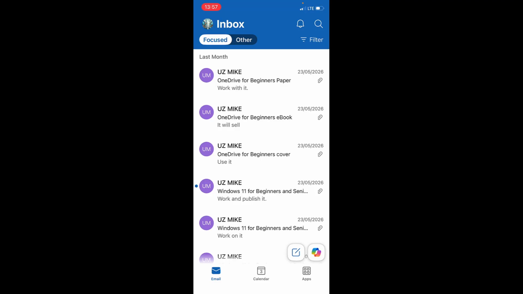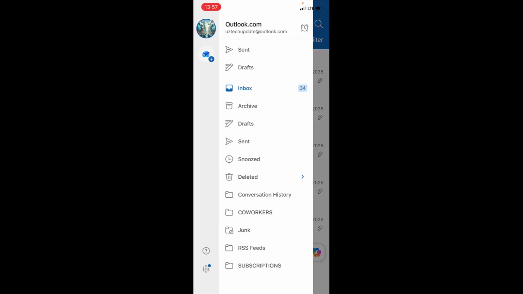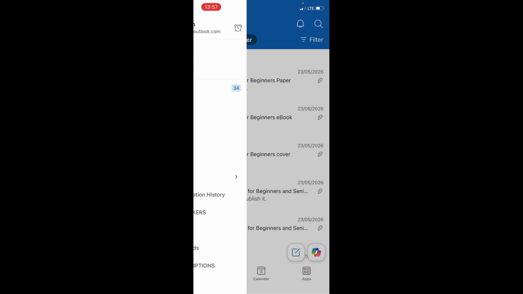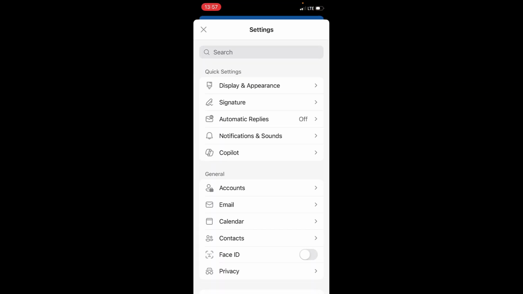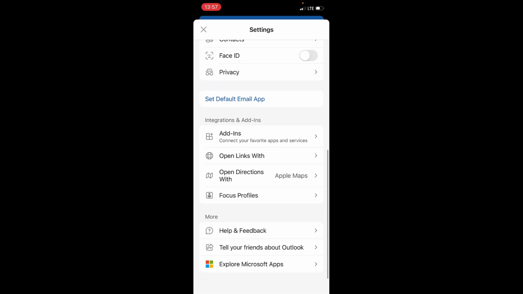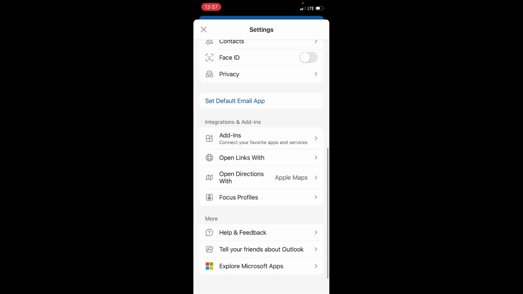All right, the last part of this tutorial is accessing settings. Maybe you want to change some things about your Outlook mobile application. So what you need to do is to tap on your profile icon, which is at the top left in this case. All right, so on tapping there, you will see the settings icon. All right, which is gear icon.